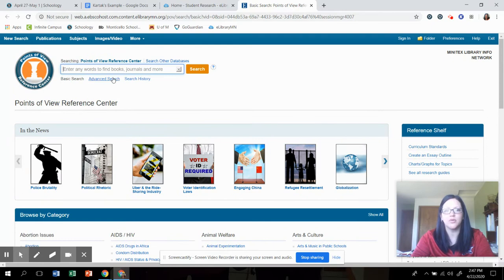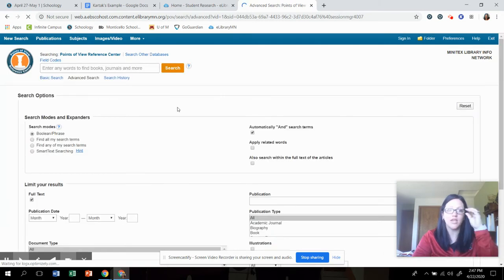But I'm going to show you how to use this advanced search option in case you're wondering how to go about doing that, and why we were having you highlight and underline certain words and phrases that you could possibly use. So as I go in here, notice how it automatically goes to the search mode: Boolean and phrase.